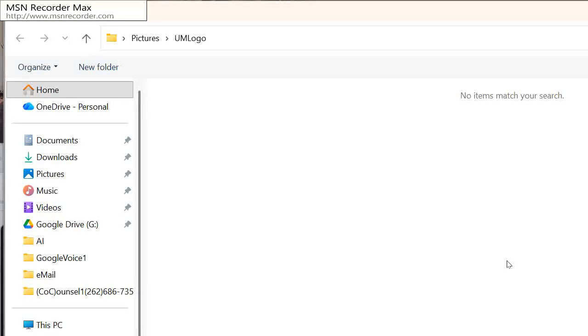Got it. You're uploading the Google Voice 1 subfolder to the cloud. That's a great way to ensure your files are backed up and accessible. Keep going. You're doing an excellent job with your workflow.